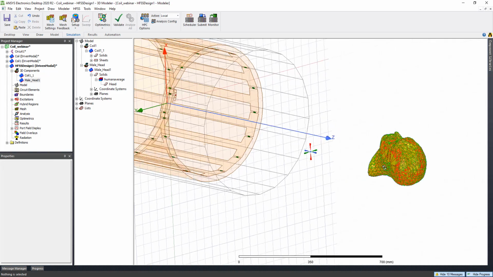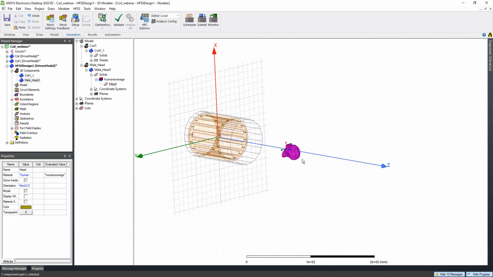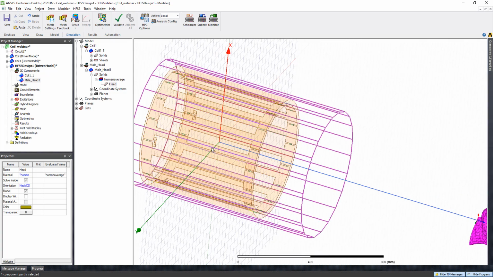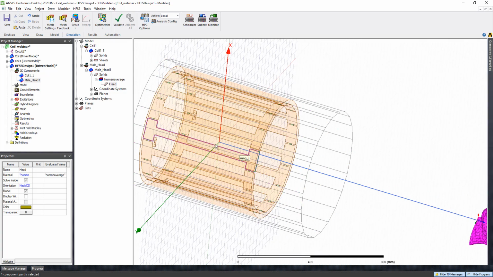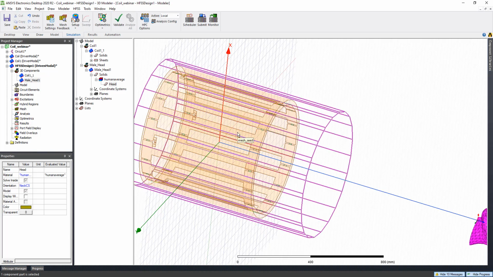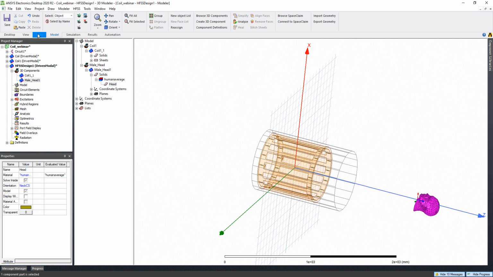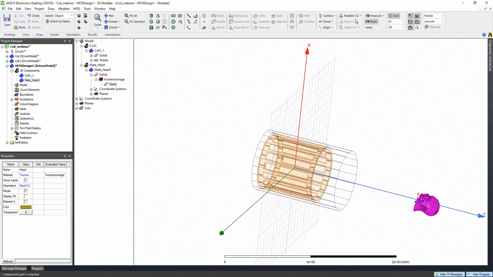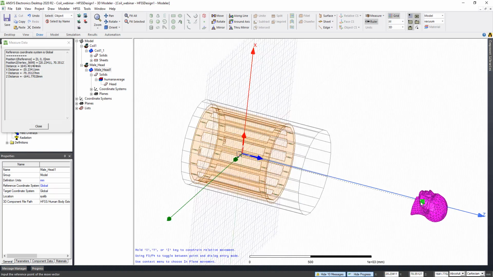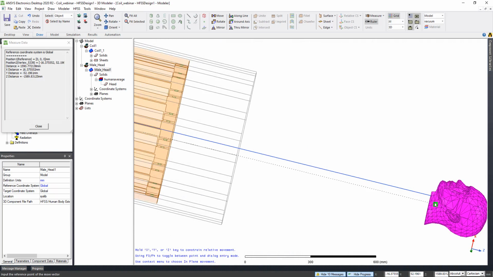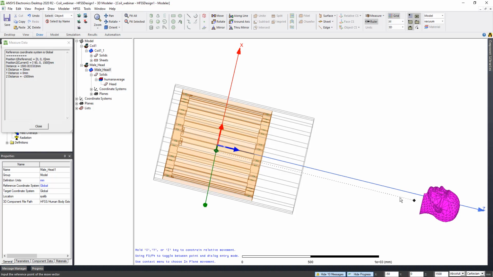Now we just need to move this thing in between the MRI coil. So I'm going to draw, select the head. I'm going to use, can I? Cannot. Okay, now I can isolate it. I use move, and then select some points on the human head.